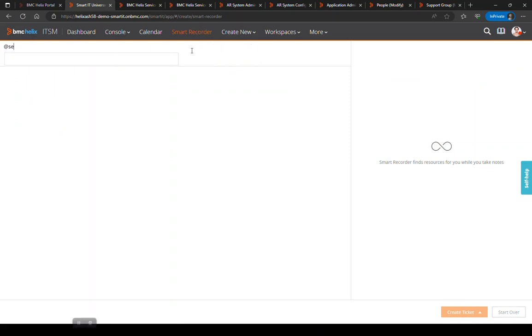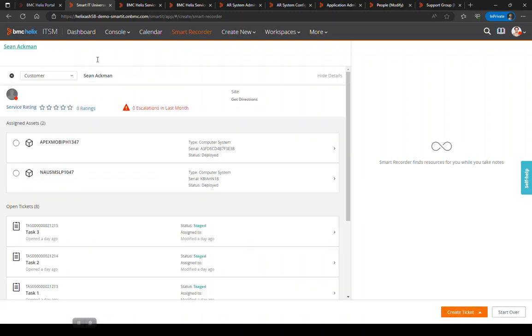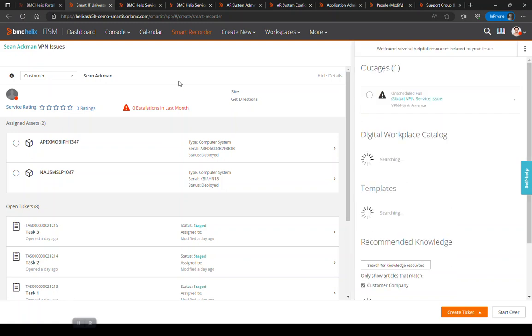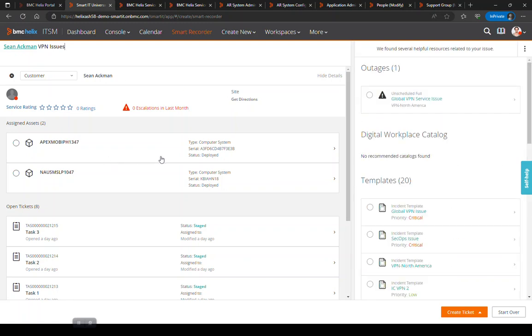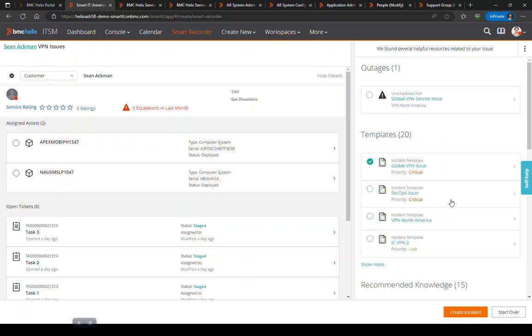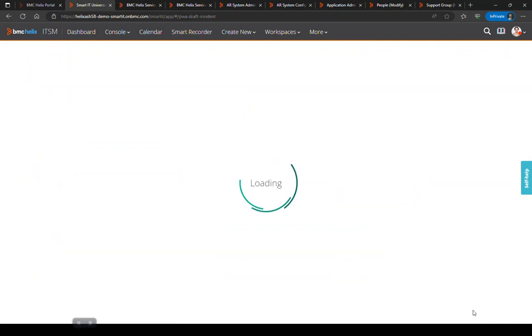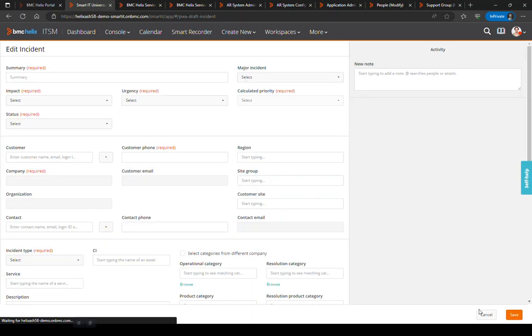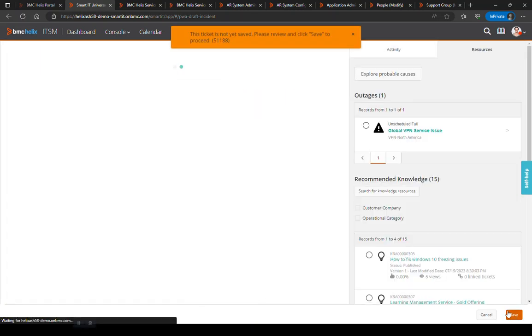So we have somebody who calls in with a problem, and he's having VPN issues. So we'll go ahead and start typing that in. Of course, as always in Smart IT, I get a lot of other information, but today we're focusing in on the major incident management. So I'm going to select a template, create the incident, and then go ahead and save it.